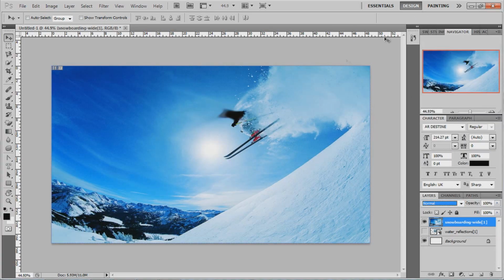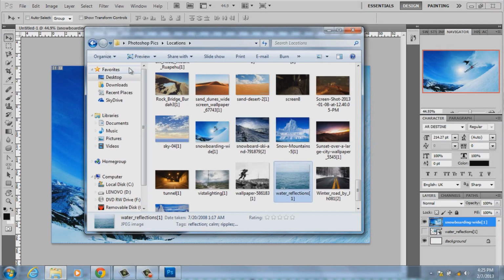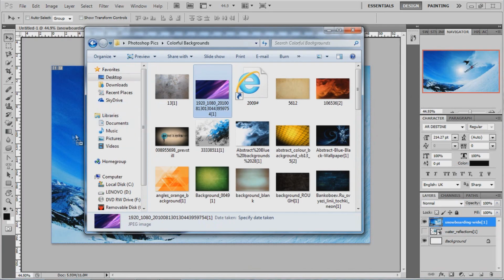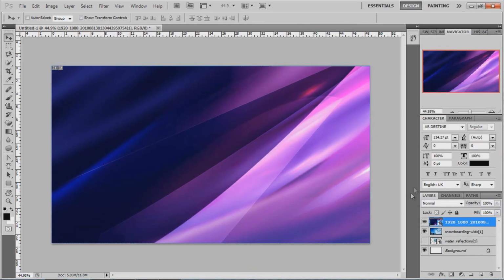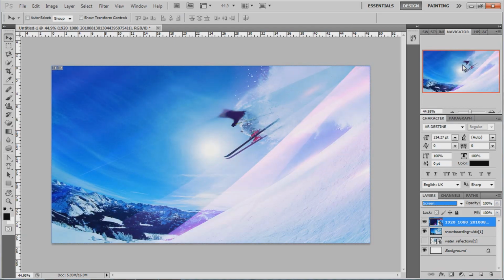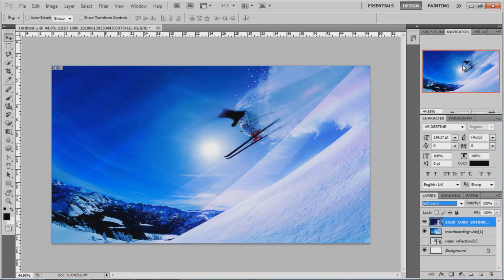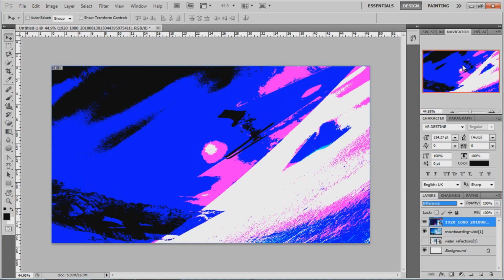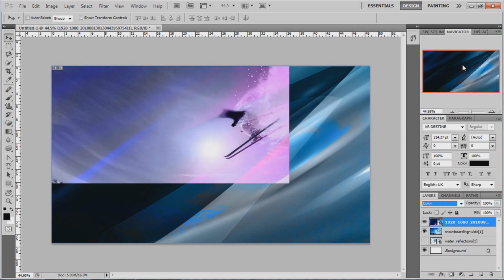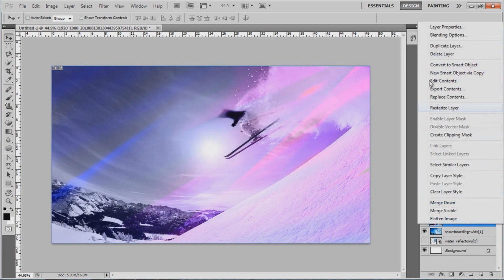I'll have a picture, and then I'll bring like a colorful background or whatever into it. Say this, and then just change the setting on it, and it'll add an effect to it depending on what you want to pick. That one's kind of cool. But just depending on what you bring in, you can do some cool stuff with it.